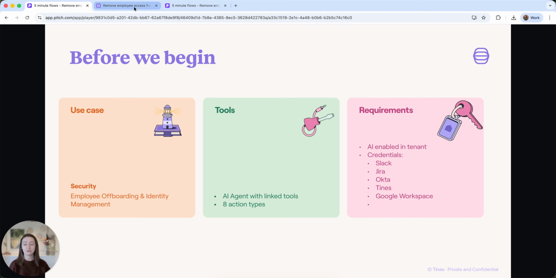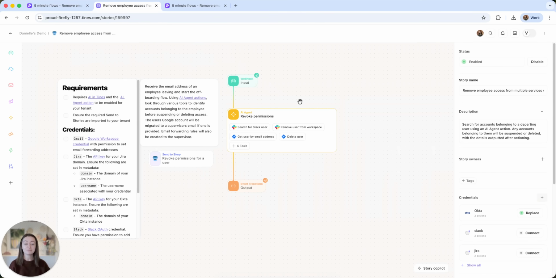When an employee leaves your organization, IT teams can be faced with a tedious checklist of revoking permissions, migrating docs. Honestly, the list can go on. But this story automates all of that with AI.